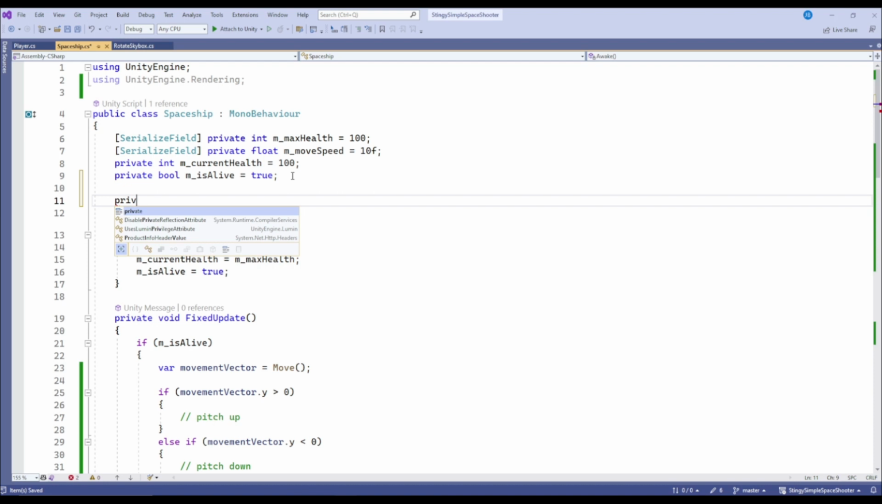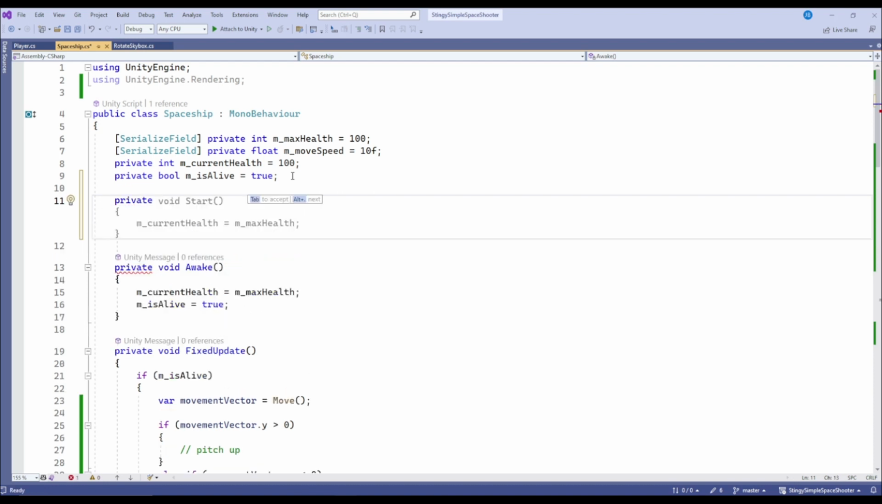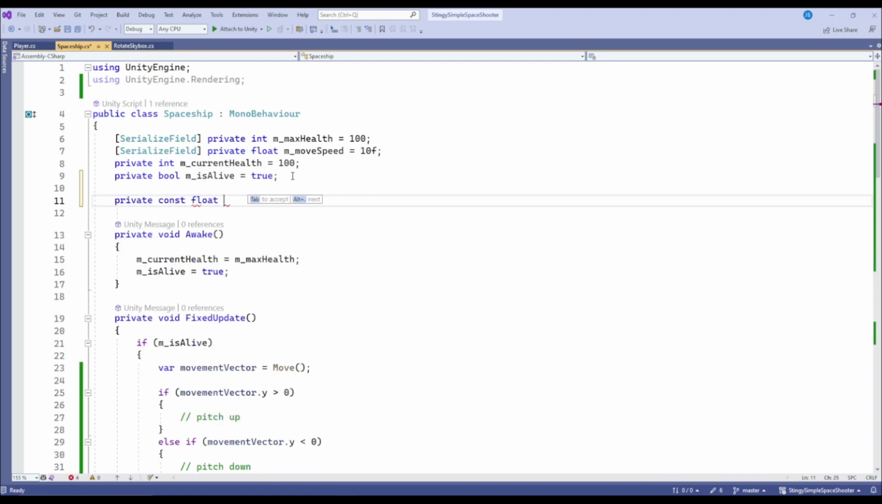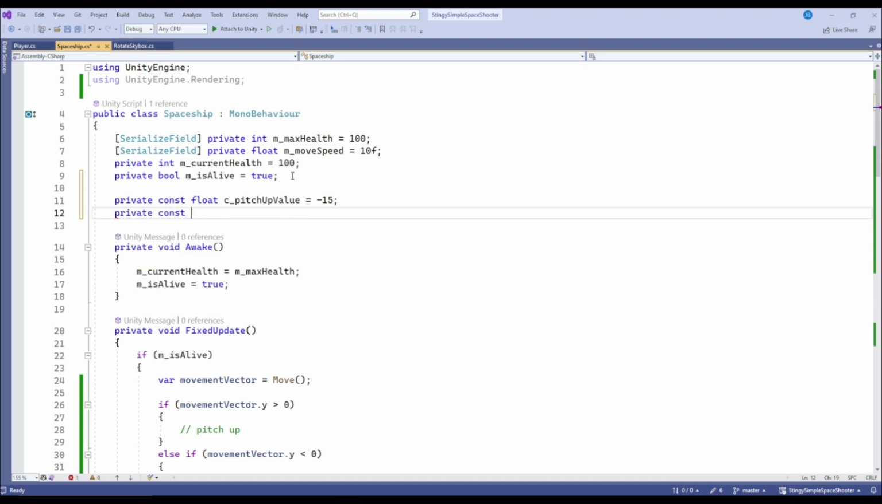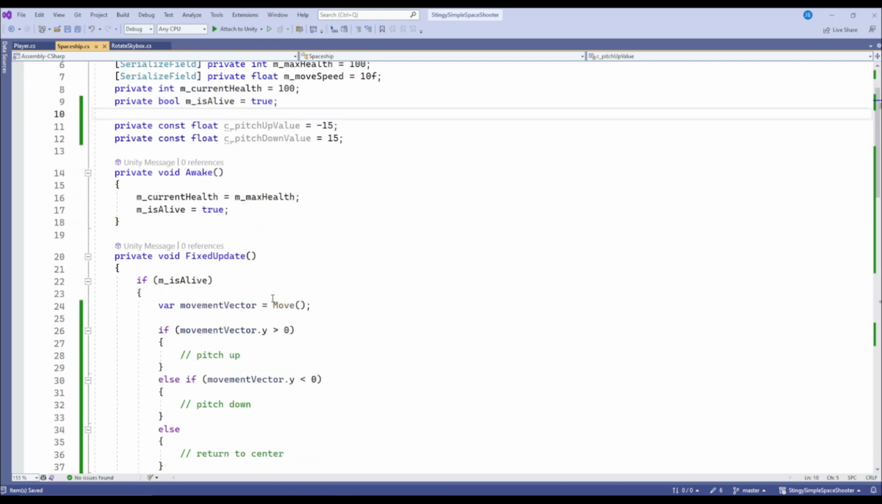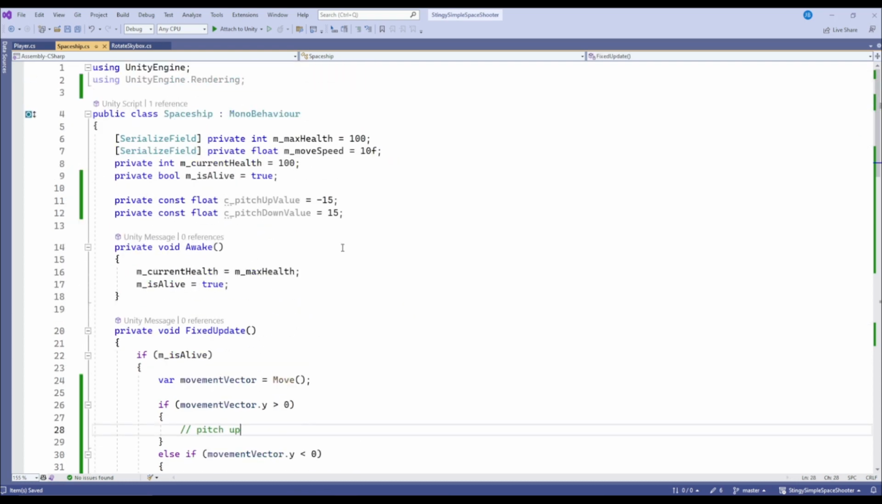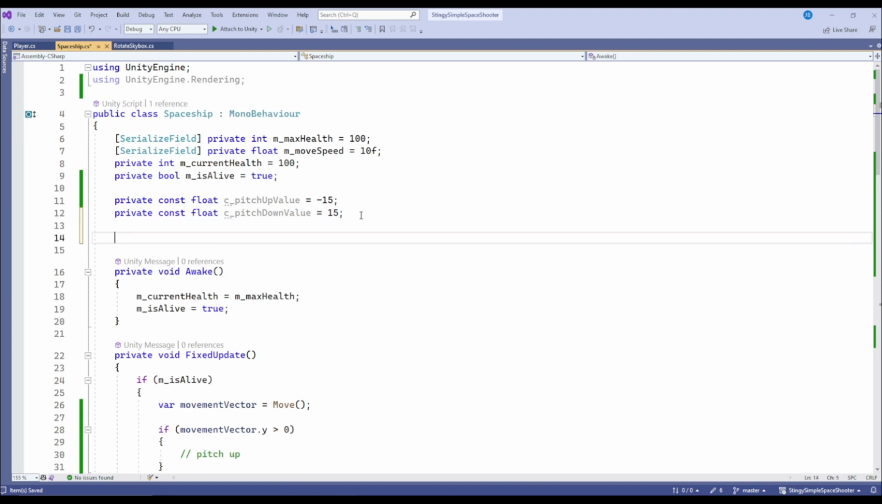So we're going to make a couple variables here. We're going to say private const float C pitch up value is equal to negative 15. Private const float C pitch down value is 15. And then we know 0 is to normalize. We'll also have a speed for that too.